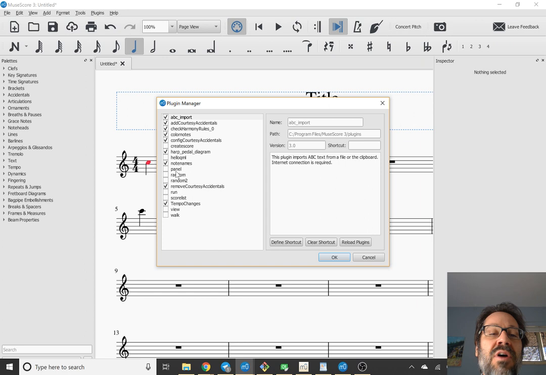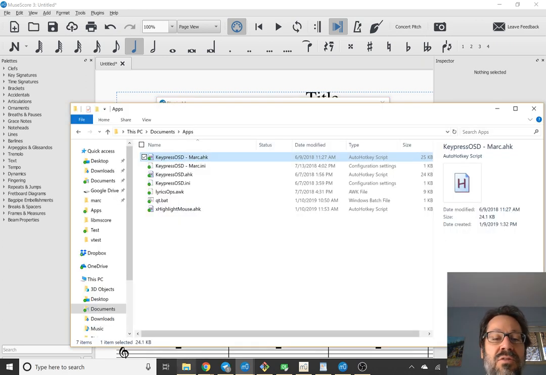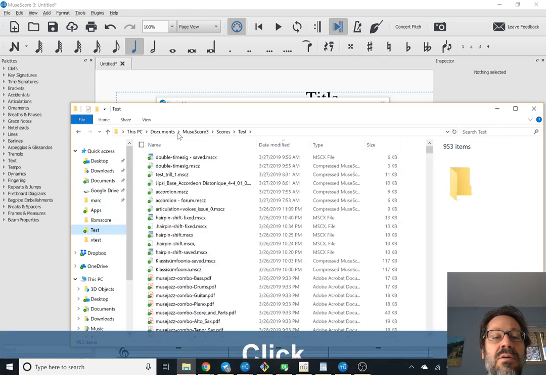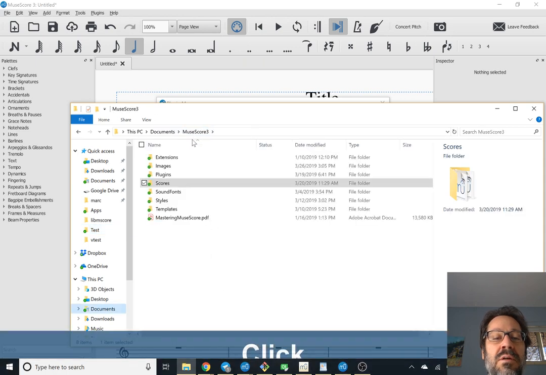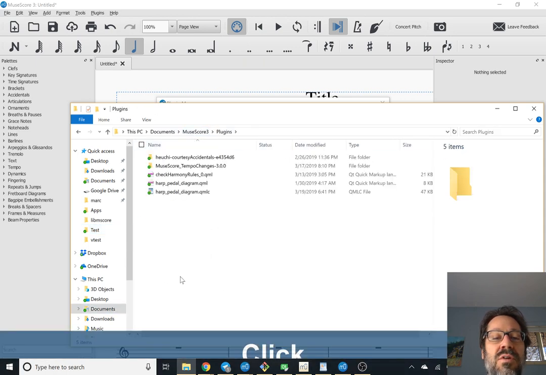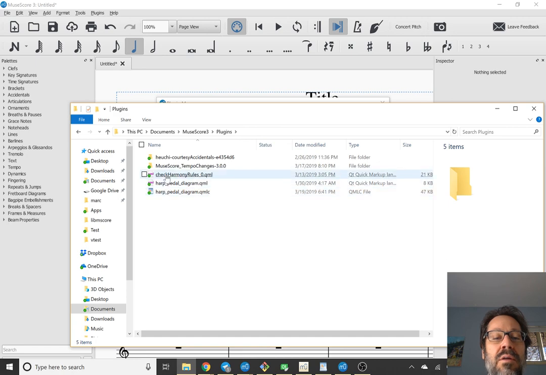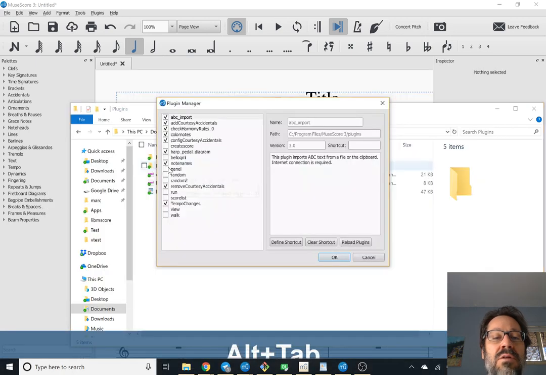I downloaded several of these. I suppose I should know which ones I downloaded and which ones I didn't, right? That would be a good thing for me to be able to tell you. So let me think about that for a second. If I go here, this will tell me which ones. So it looks like the harp, the harmony, tempo, and courtesy.